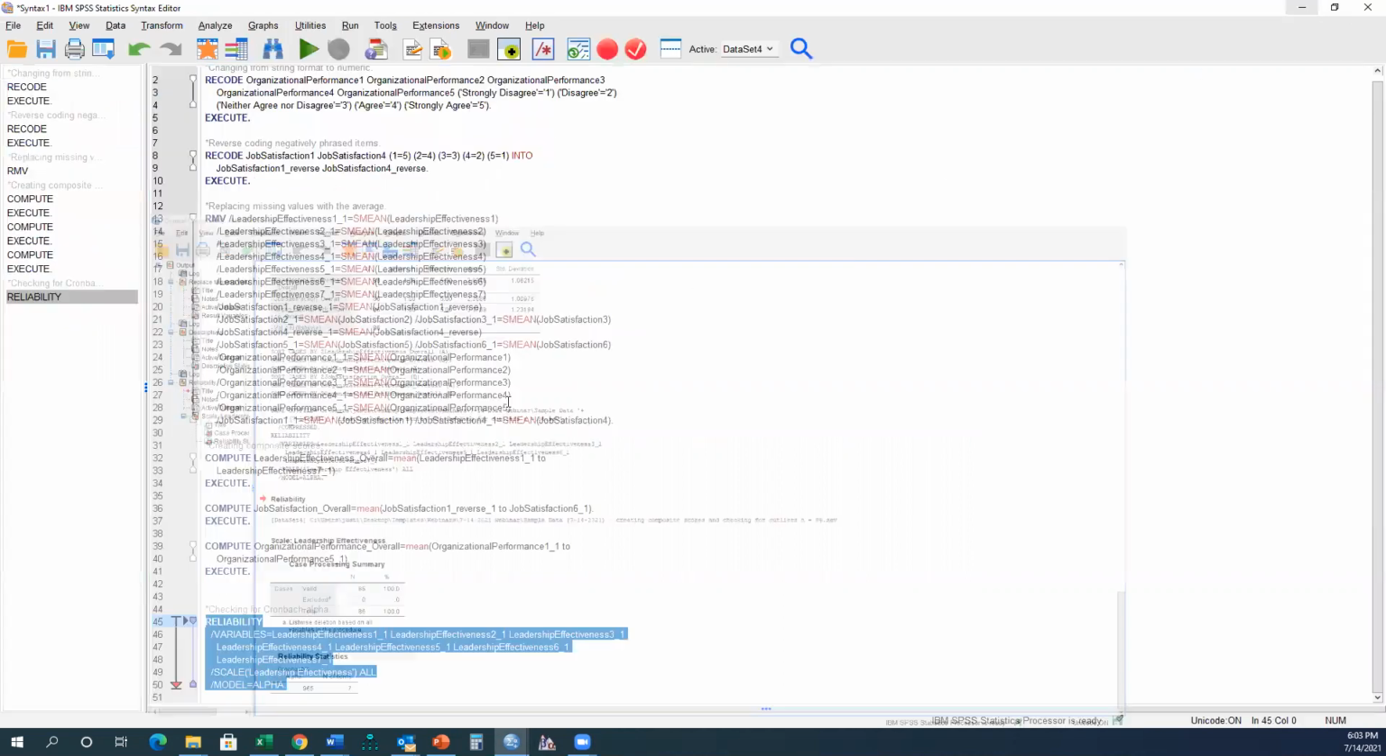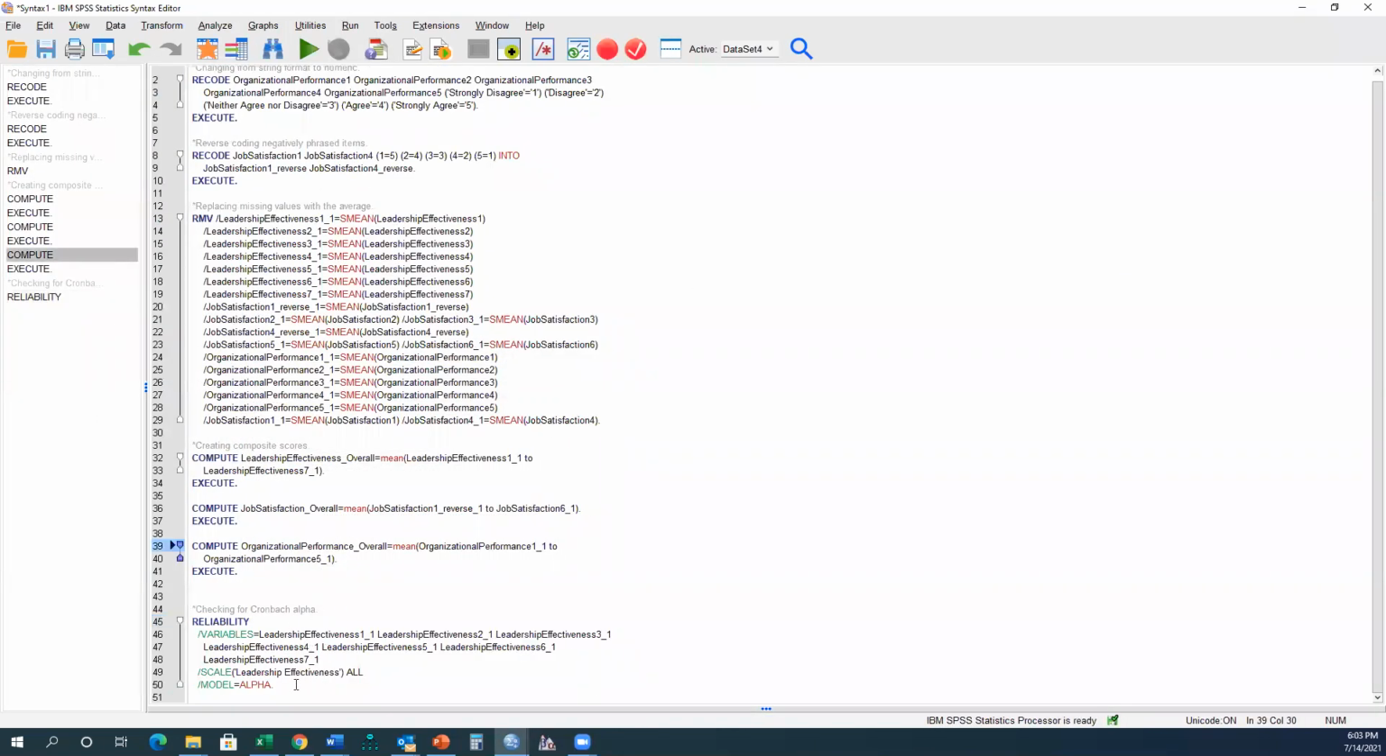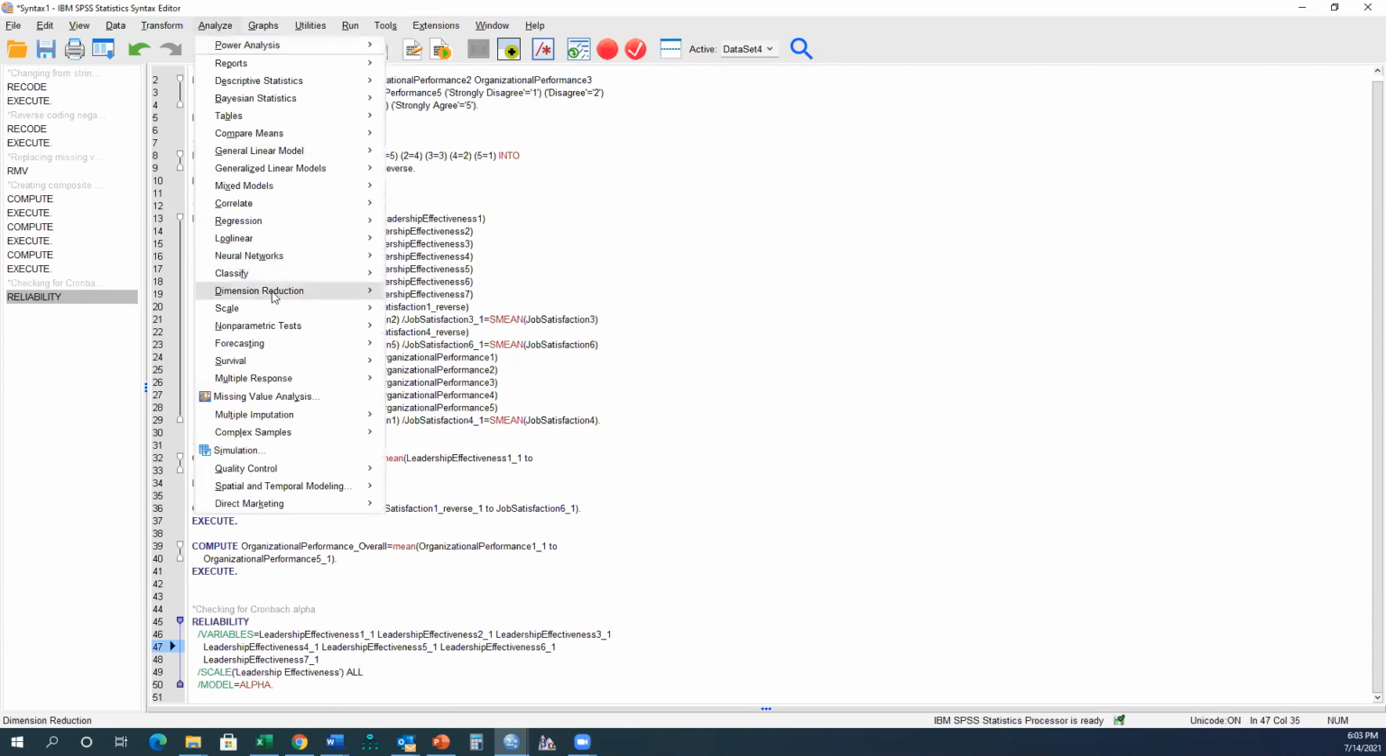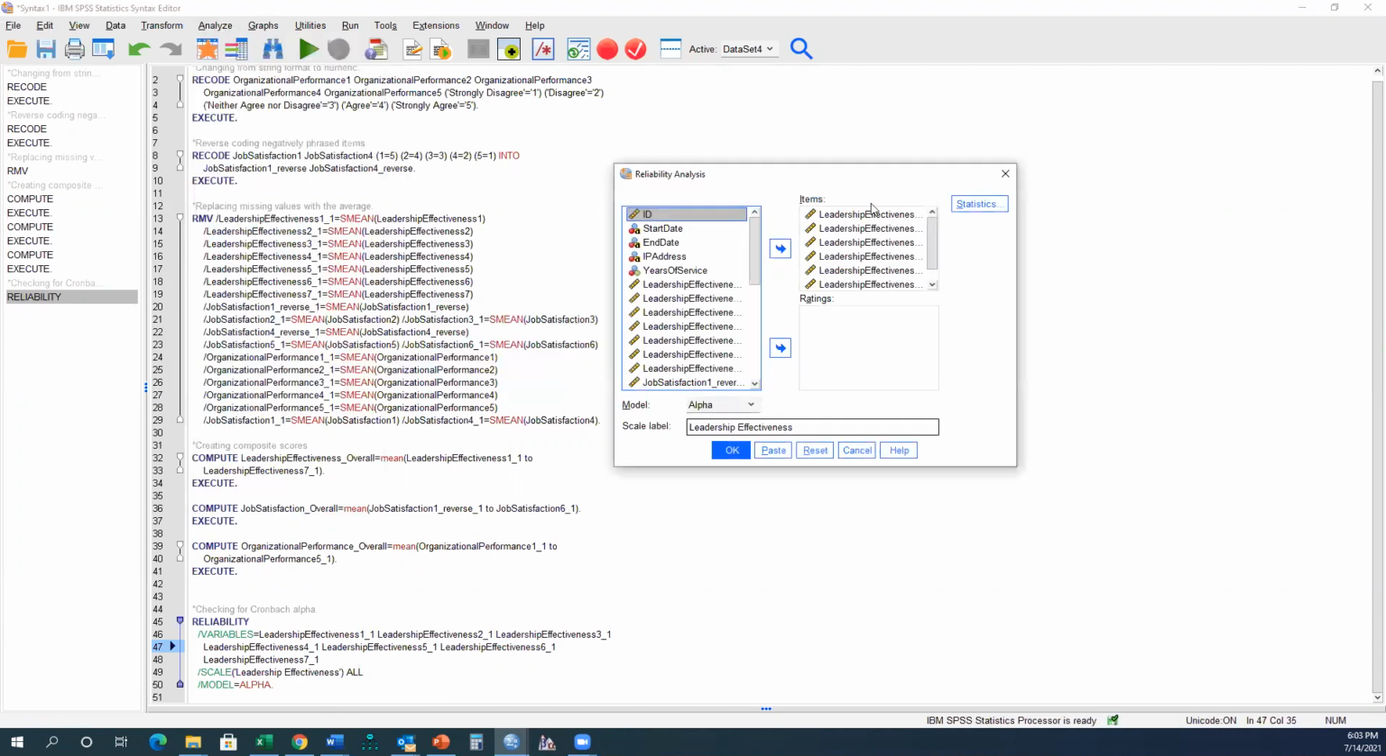That's how you check for Cronbach alpha. It's the same procedure for the other two instruments, so I won't do those ones as well, but they do have good reliability. Something to note is that if you have low Cronbach alpha, that might be an indicator that you need to reverse code items. So let me show you this as an example. We did reverse code items for job satisfaction. So remember, we have two items that we reverse coded, but what if we did not reverse code those items and we used the original?